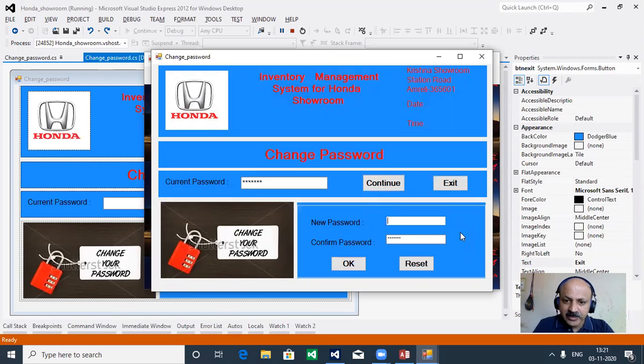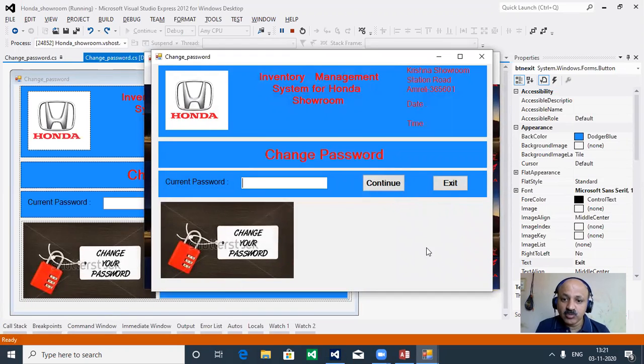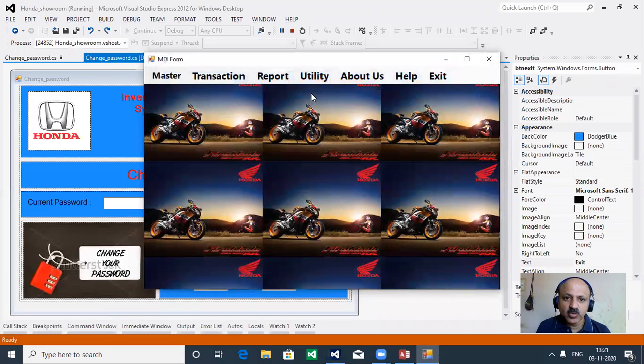Now I give Honda and both are the same. I remove this manually. Okay, yes, your password is changed. Now clear and reset first, so I exit.